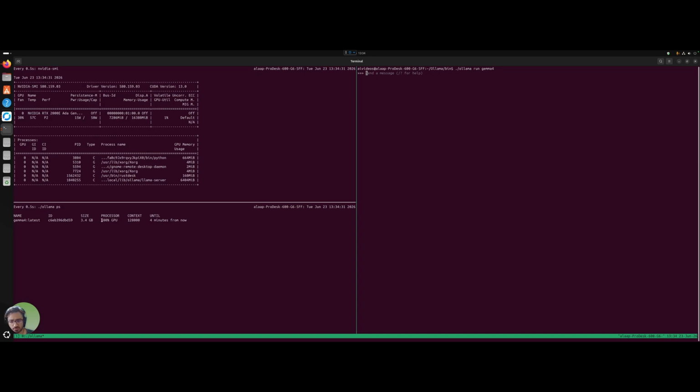Now you might be wondering, if Gemma 4 is only 3.4 gigabytes, why are 6.4 gigabytes being used up? And the answer to that is we have this context window set, which is the number of past tokens that your LLM will remember when you input a new prompt. This is to ensure that if I have a conversation with it, it remembers what we said earlier in the conversation.